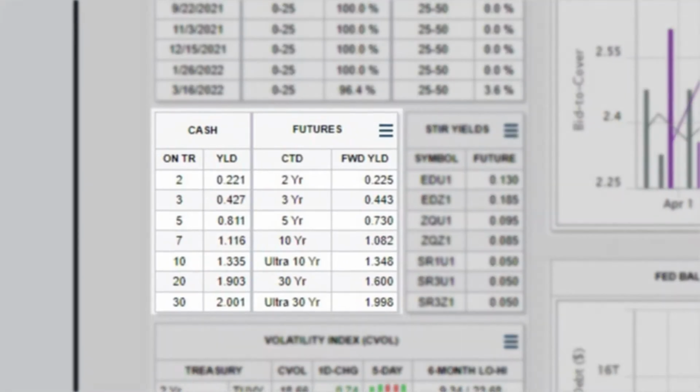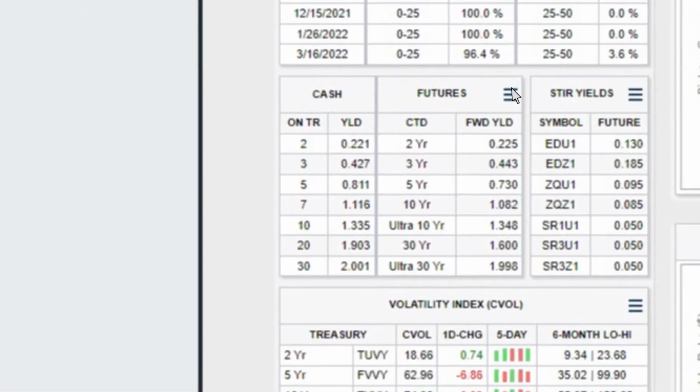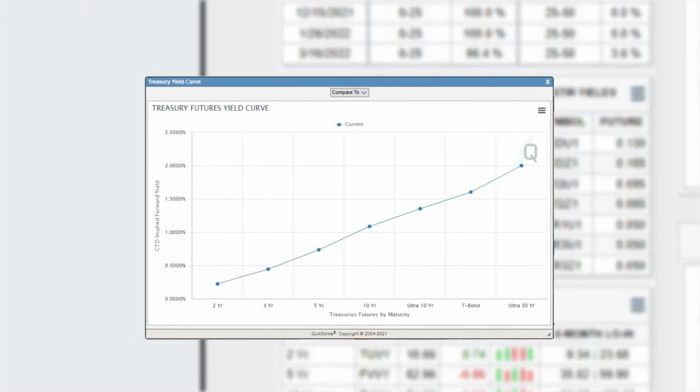Next are the Treasury yields. This section displays the Treasury yield curve for on-the-run cash treasuries and the Treasury futures yield curve based on the implied yields of each futures contract's current cheapest to deliver treasury, giving side-by-side insight into on-the-run versus futures yields. These rates are provided by the CME Treasury Analytics tool, also powered by QuikStrike.